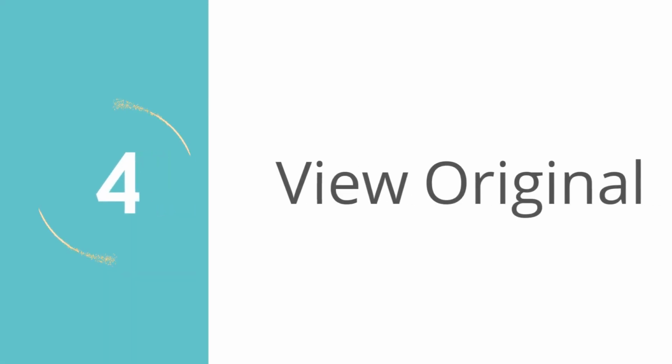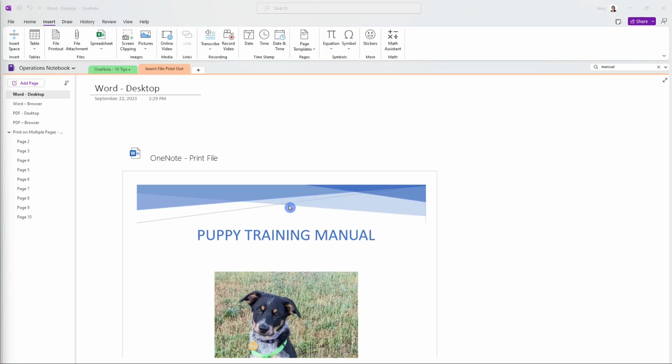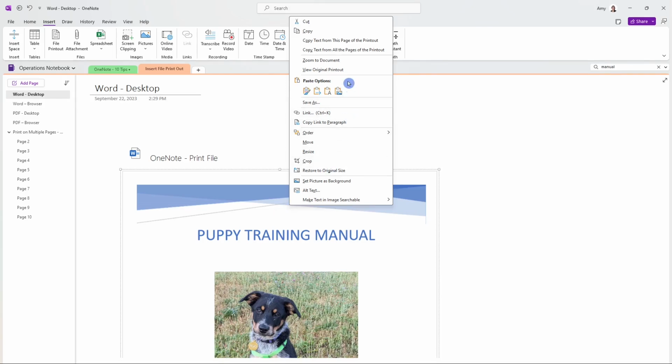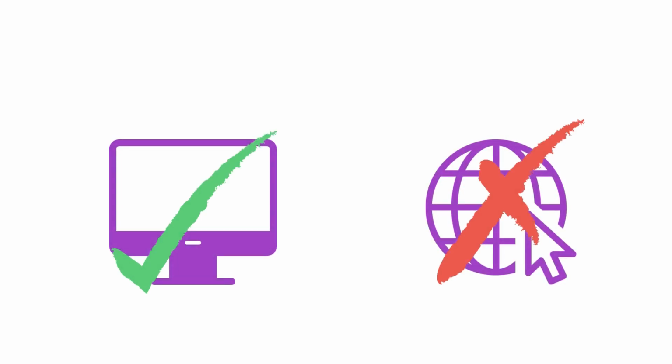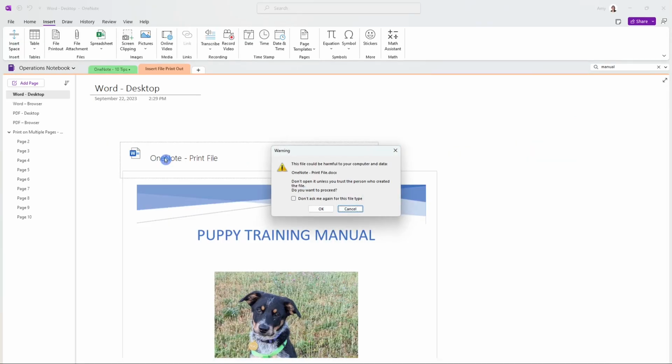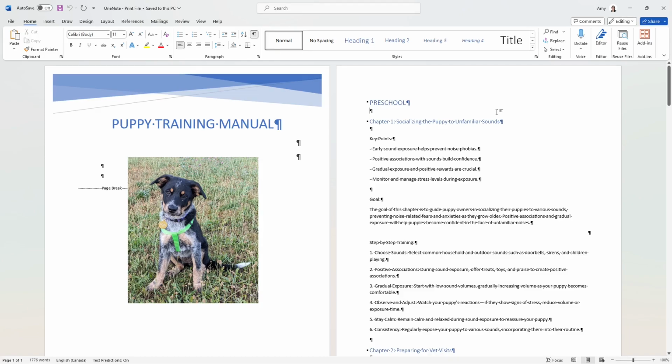Tip number 4 is view original printout. So if we right click on this image, then you're going to see up here that you can view the original printout. This feature was only available when I inserted the printout in the desktop app. So an alternative is to double click this file here and then work through the prompts. So here we have the document, and it is now open within Word. Same procedure would work if you were using, for example, a PDF document.